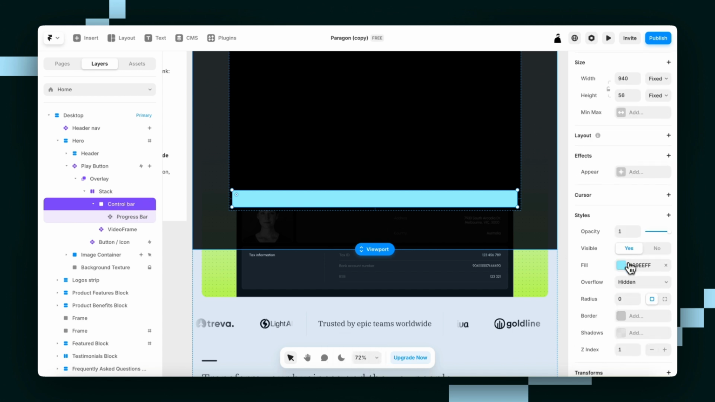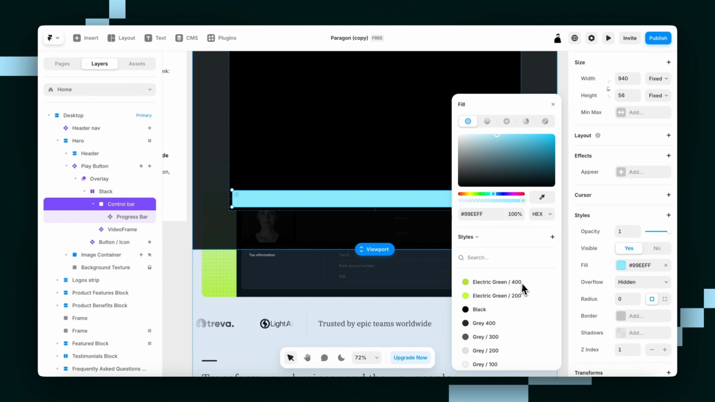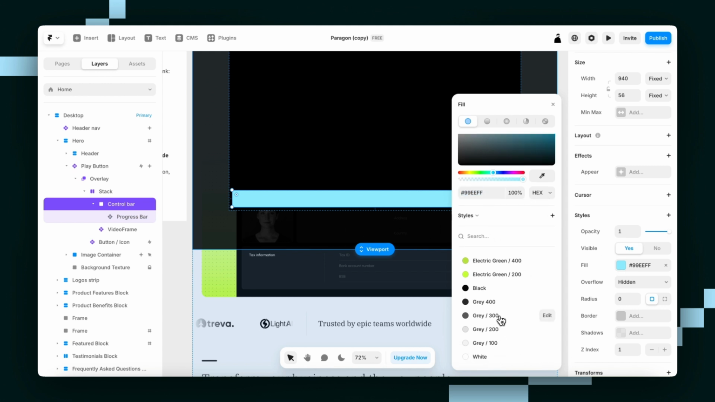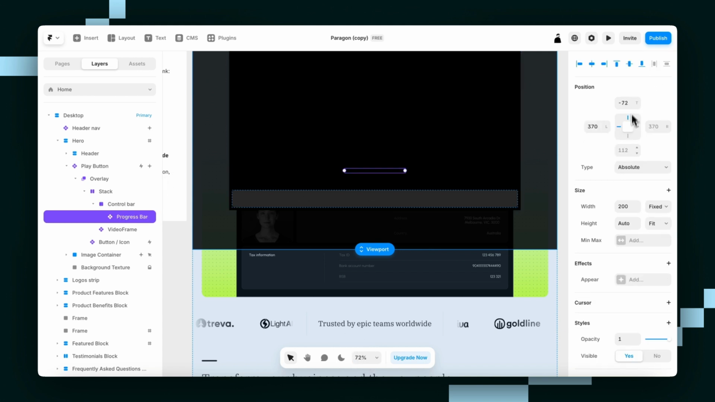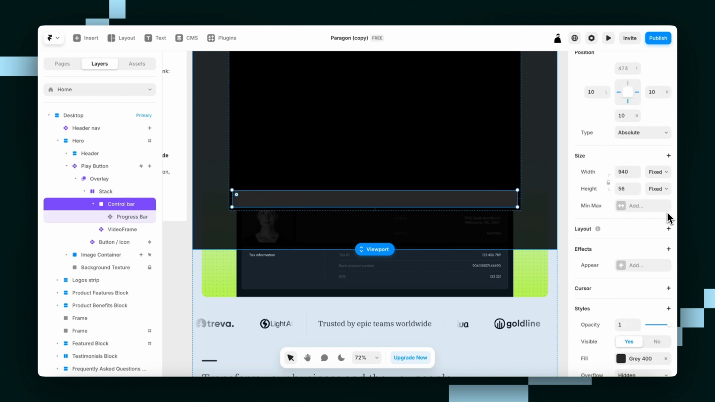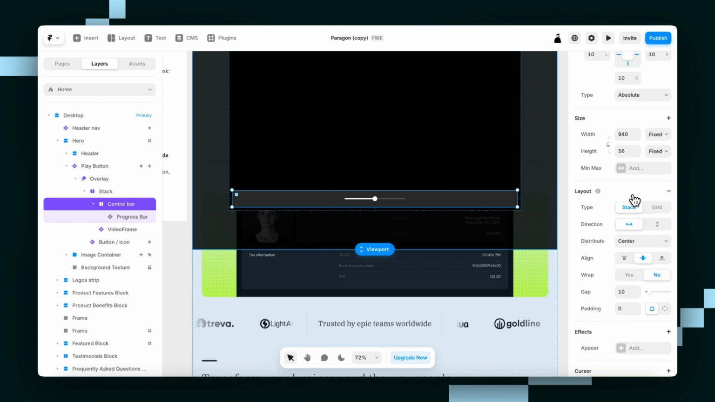I'm going to change the color to gray. I'll make it this gray 400, like that. Maybe I'll just give it a little bit of radius, maybe 10. Maybe that's a little bit too much. 8, that's fine. I'm going to grab this progress bar, and it's absolute. We can't actually change it to relative right now because this control bar is a frame, but we want it to be a stack. So let's add some layout, and you can see it automatically goes to the middle.